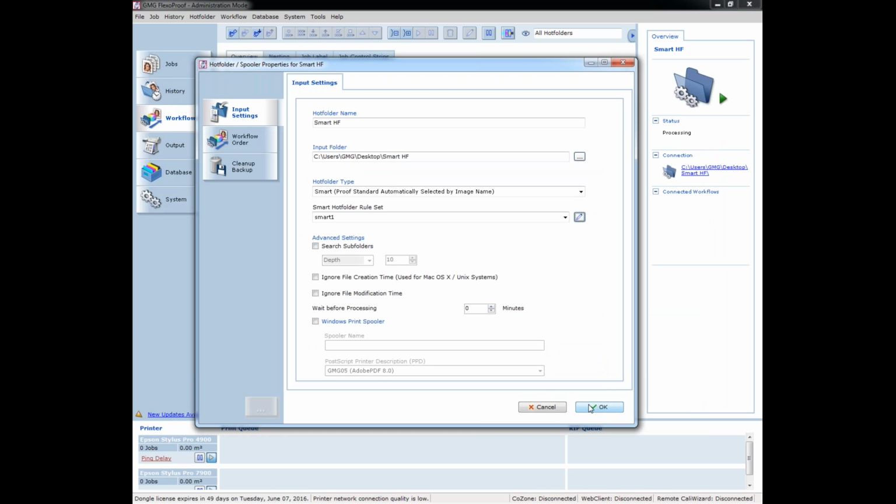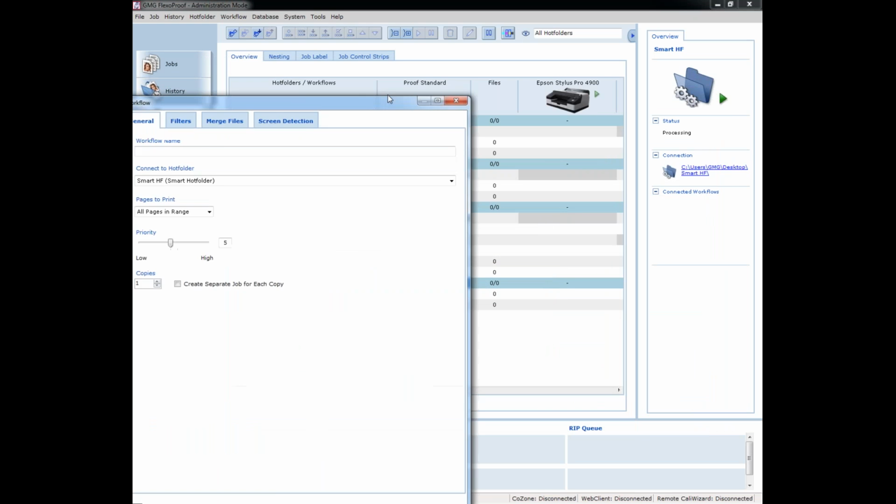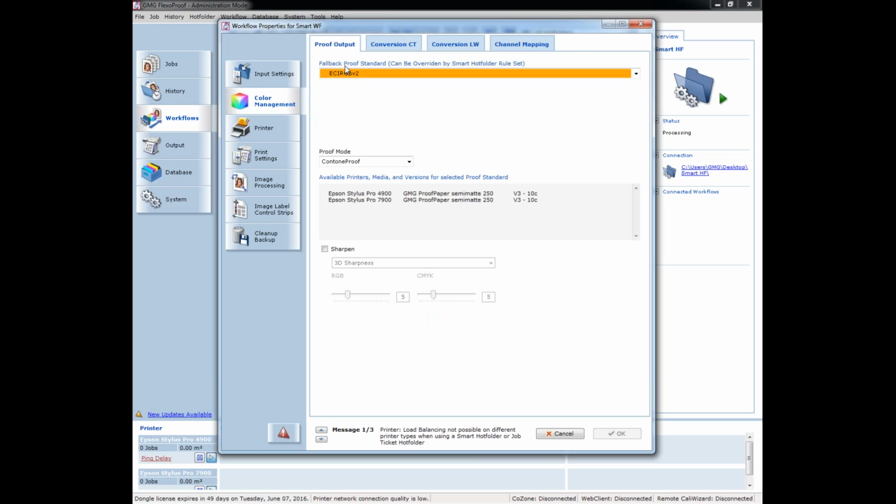Okay. So this is my hot folder, and now I add a workflow. And the difference here is on the tab Color Management, you see it says Fallback Proof Standard. So if there's a file where the settings from our rule set do not really apply, here we have this Fallback Proof Standard, which will then be used.